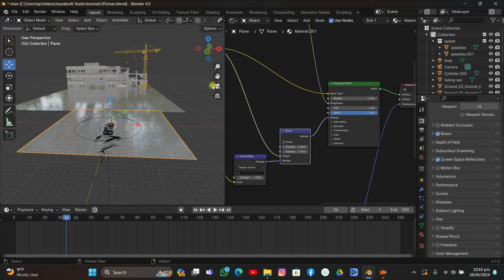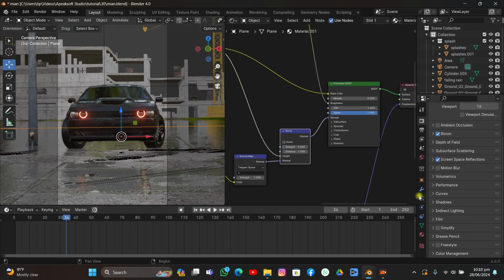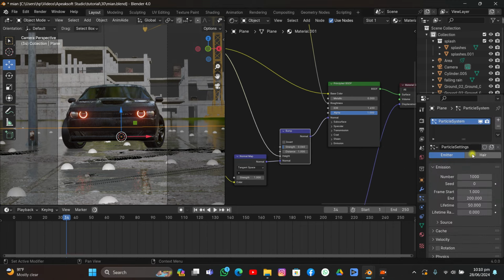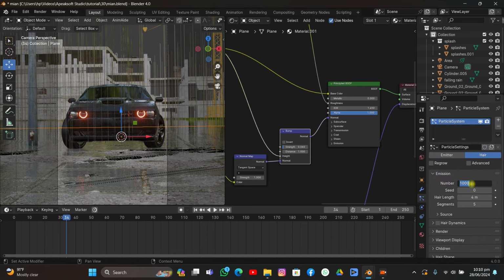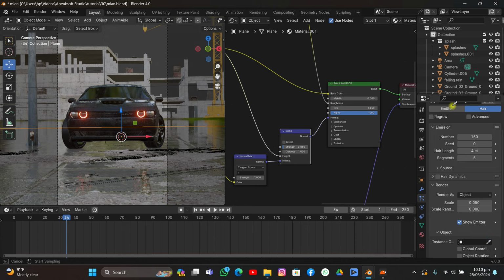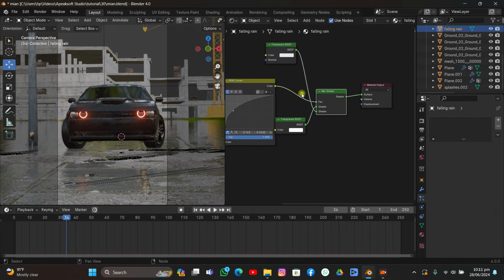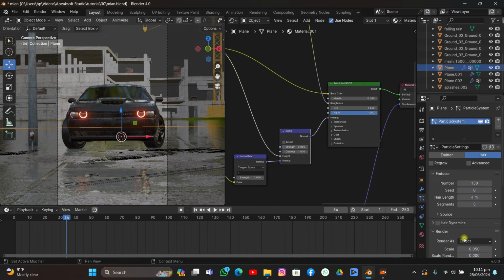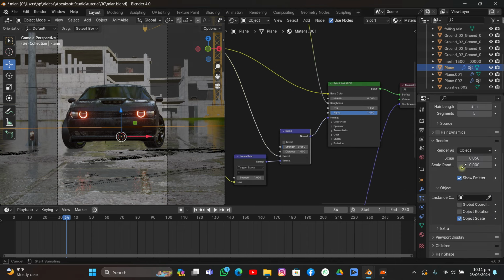So if you go to object mode, I'm going to go to camera view and I'm going to go to particle. I'm going to add a new particle. It's a hair. I'm going to make the number 150. I'm going to scroll down here under render. I'm going to select object and I'm going to select the rain object. We'll reset falling rain. Here we go. I'm going to select the blend. I'm going to go under instance object, select the rain object.